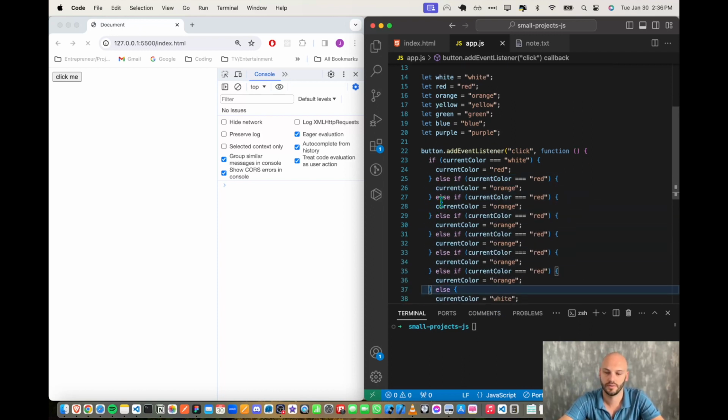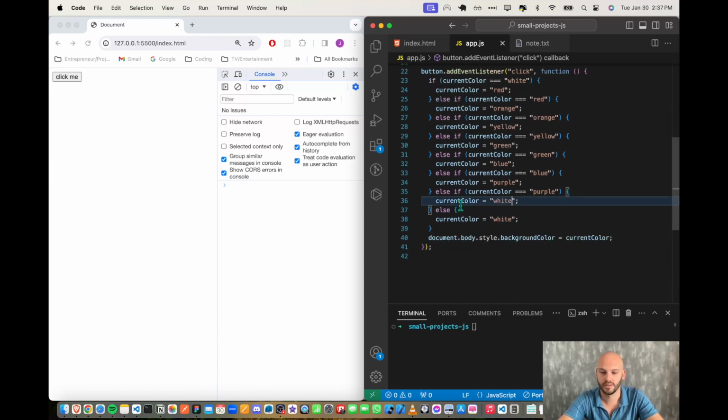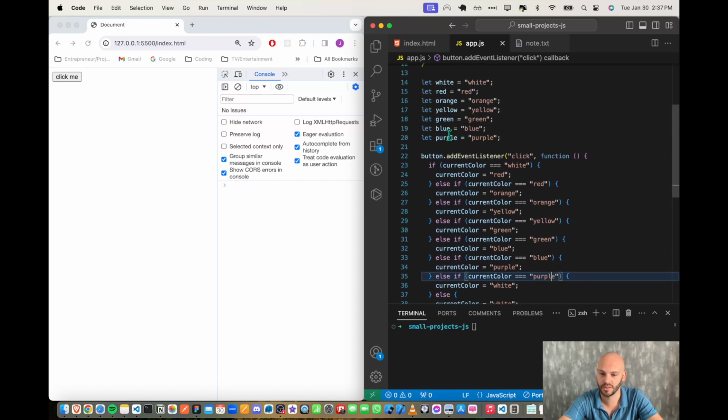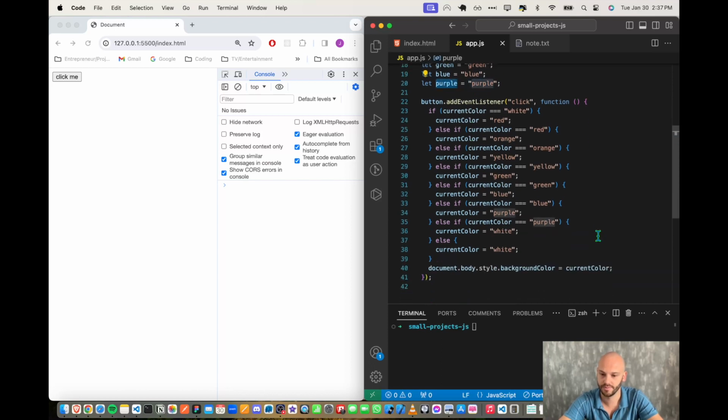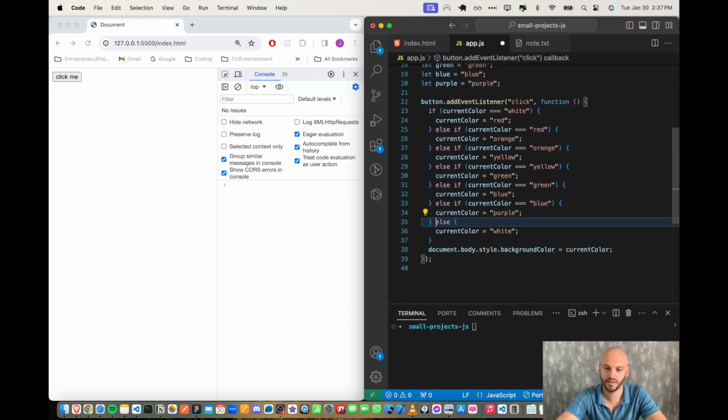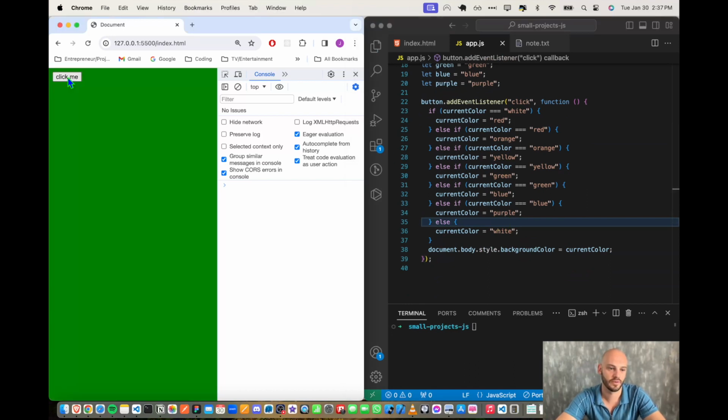Else if the current color is orange, then make it yellow. If the current color is yellow, make it green. If the current color is green, make it blue. And if the current color is blue, make it purple. If the current color is purple, make it white. Else, I don't need this one, because I don't need the final case because purple's the last color, so if it is none of the other colors, then it is purple by default. So we don't need that case. And so now it's working.